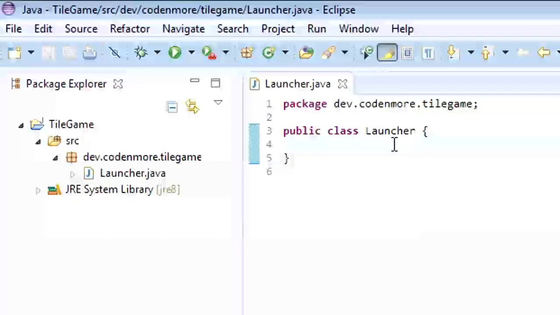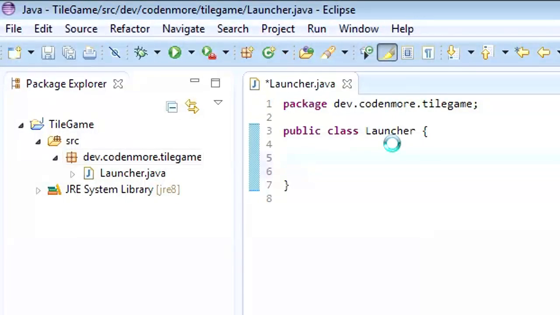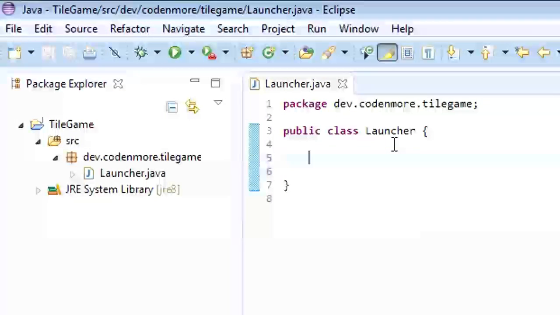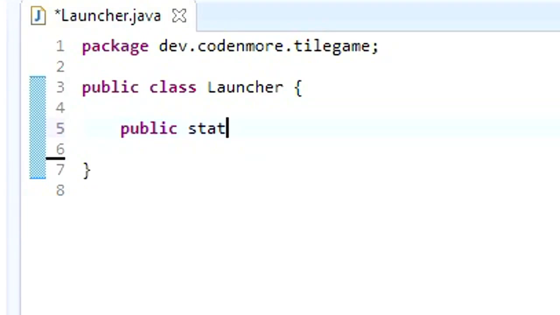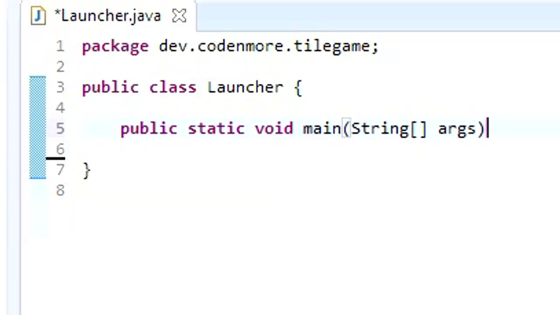So here we have a public class Launcher. This should look fairly familiar, just a regular public class. Now this Launcher class is just going to be responsible for one thing. All this Launcher class is going to do is start up our game. So what's the first thing that runs in a Java program? The main method, right? So we're going to have to create the main method, the public static void main and String args. And you've all seen this method before. It's the very first method that every Java program calls when you first run a game.